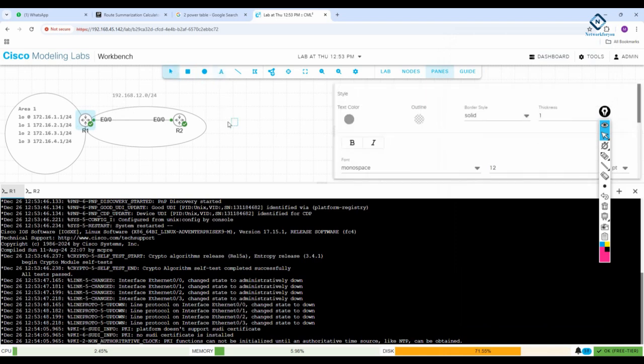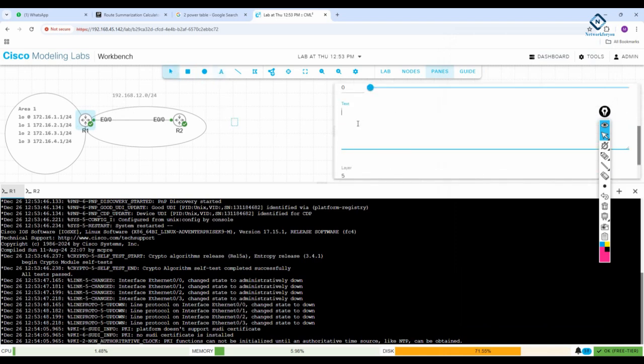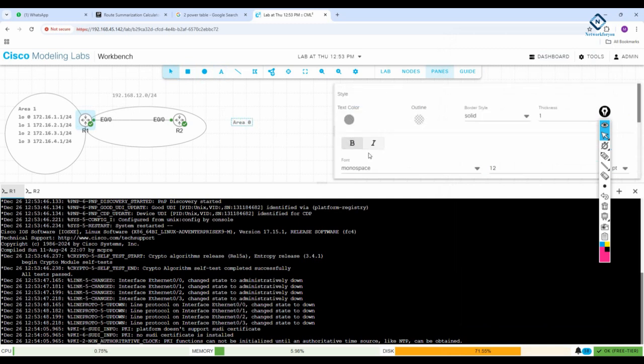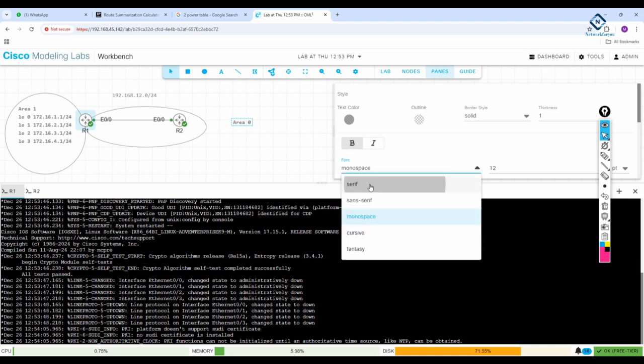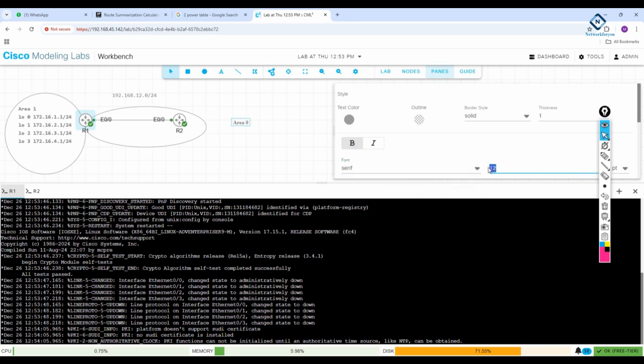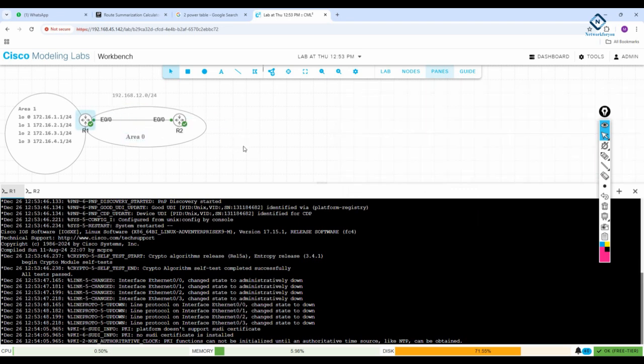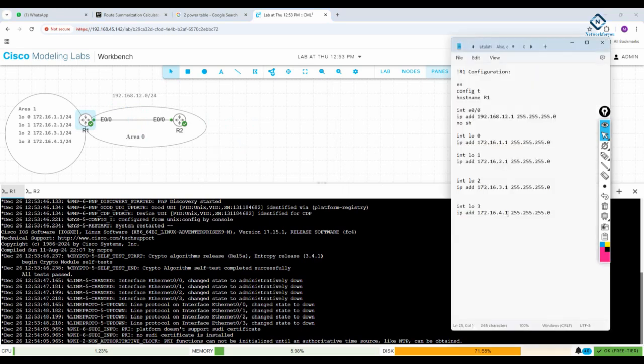So I can write here, this is the place to write area 0. Okay, highlight. If you want to increase or change the font size, change whatever font size you like here. If you want to increase, you can do that, and move this wherever you want to keep. Okay, so now the configuration is done.